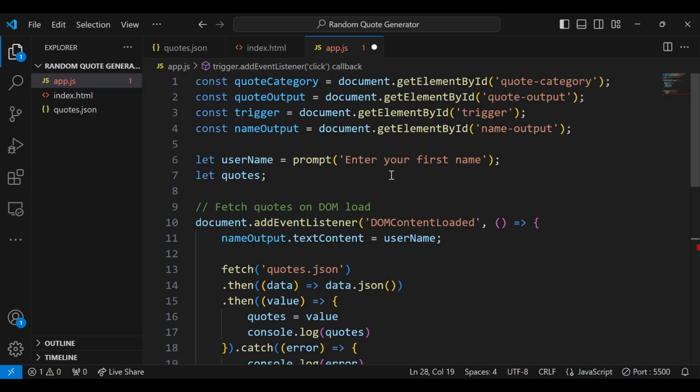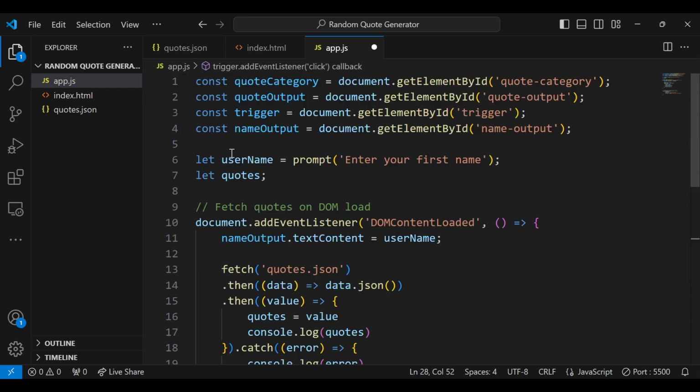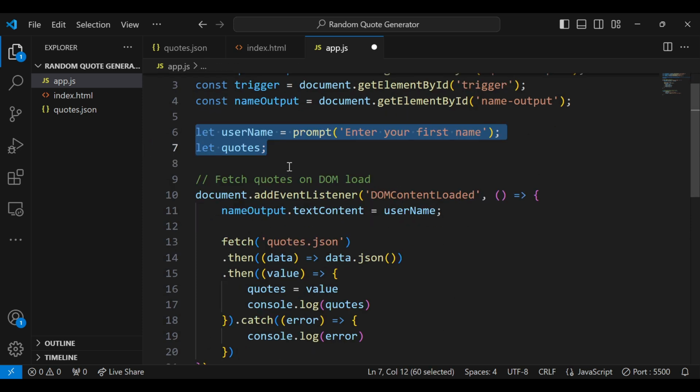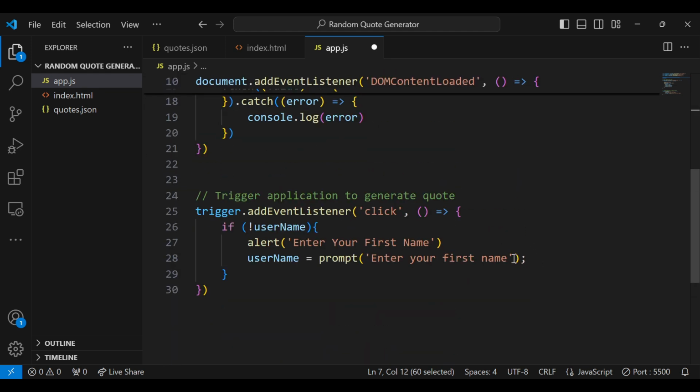So I can just go up here and grab this line. We are just resetting the variable to a new value because we are using let. That's why we are using let to declare this variable and not const, because it's not a constant value. It's going to change from time to time during our program. So enter your first name. Let's save this and let's try it out.